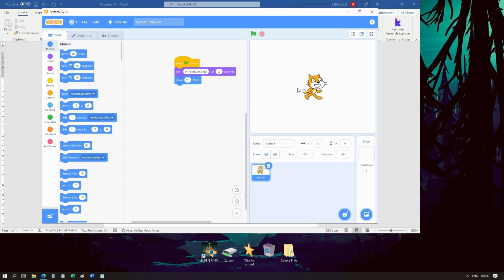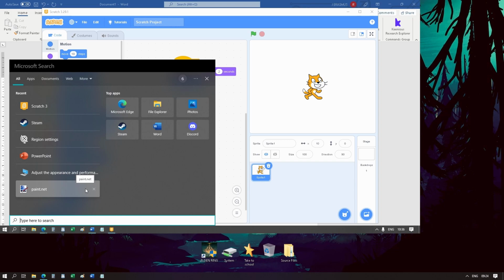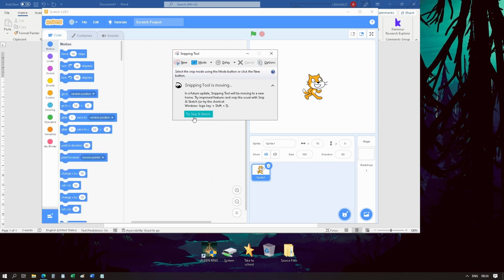So I press print screen on my keyboard. You can also press, if your print screen does not work, you can type in snipping tool. And you'll see that I've opened this. And they say, you can use the shortcut, which is the Windows logo key, Shift and S.